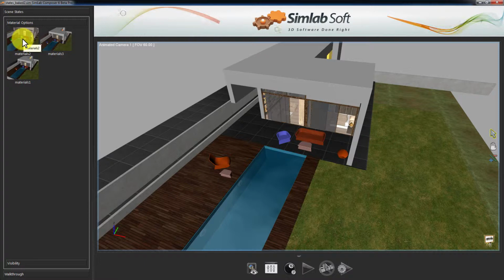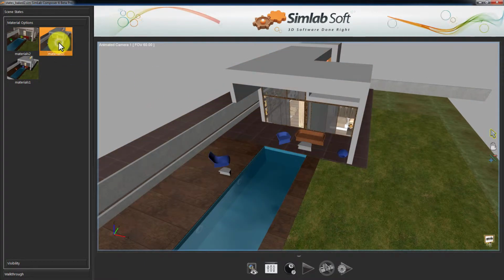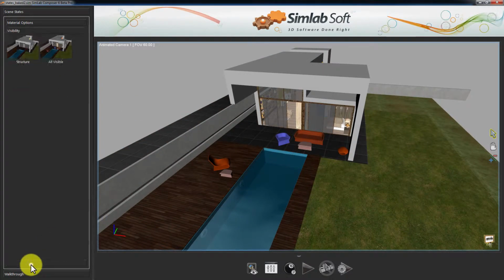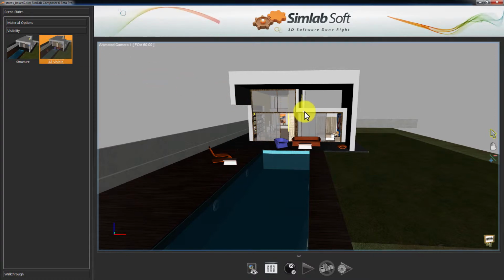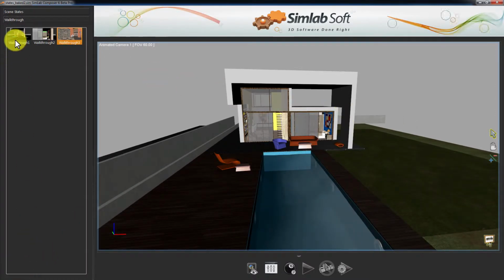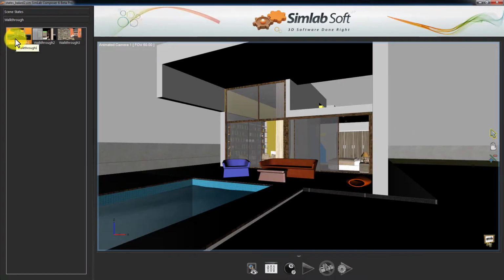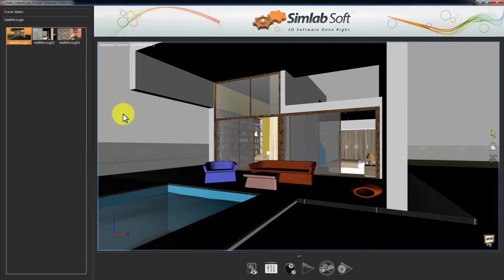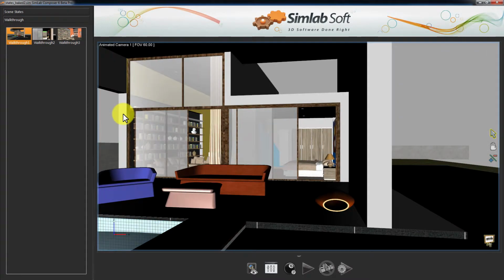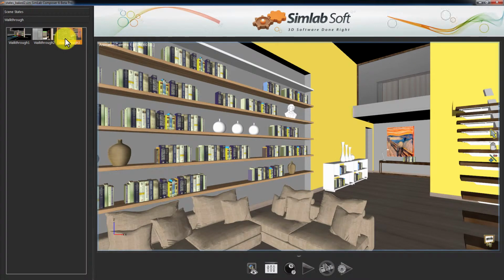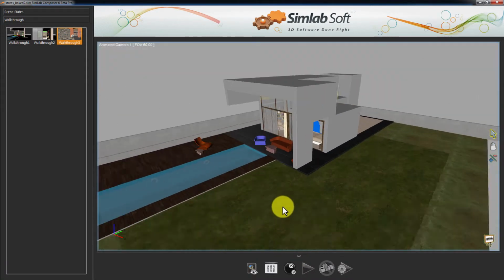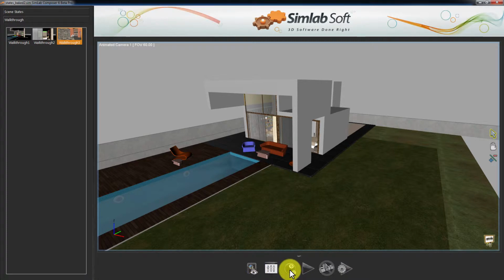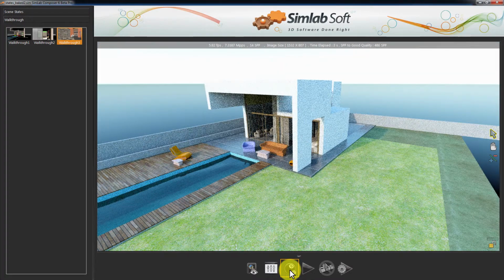You can play your camera's animation by clicking Play. You can use the scene states to demonstrate different variations of your design. You can also use the walkthrough camera and call any points of interest you've captured earlier. Press F4 on your keyboard or click the render icon to render your scene. Further explanation and tutorials on Expo mode can be found on SimLab Soft's website.